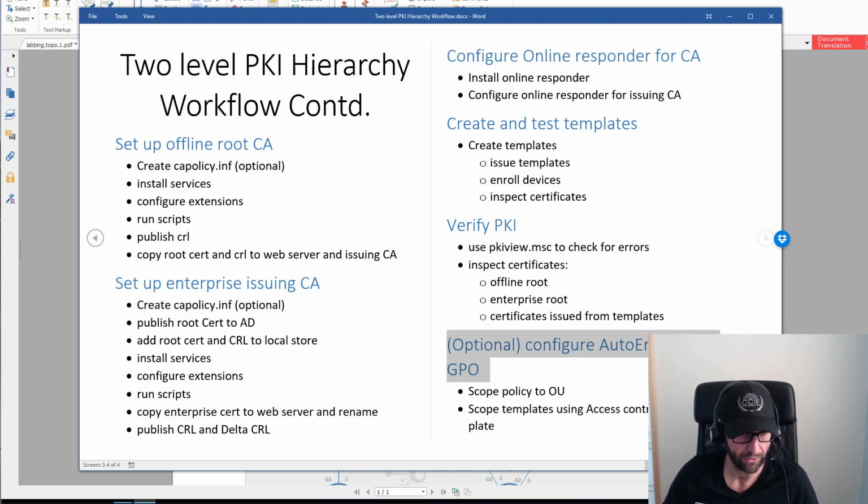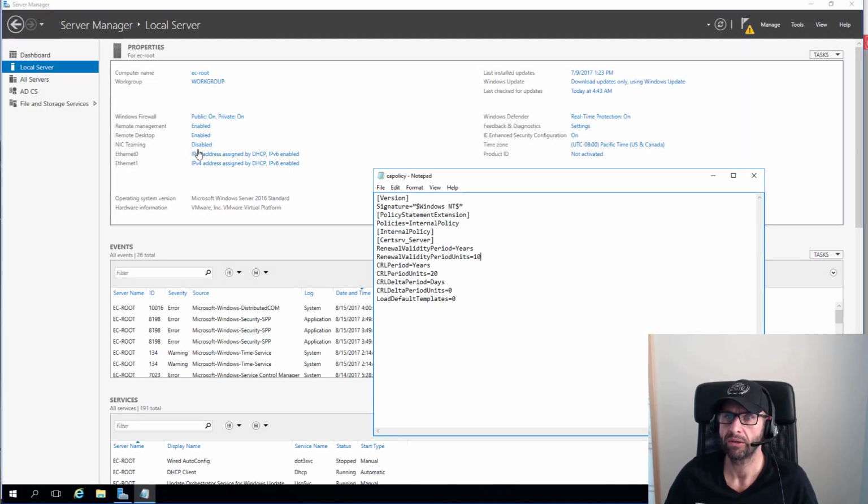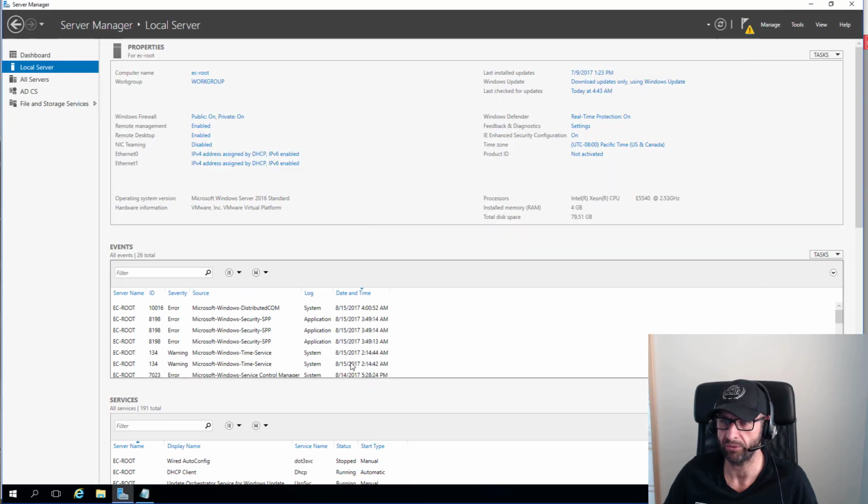So let's start with our offline root. Okay, if you remember from the earlier steps, we're going to use a CAPolicy.inf file. Now, you don't have to do this, but it really makes life a lot easier. Otherwise, you have to go back and edit a bunch of registry entries. And there are also some defaults that aren't so awesome.